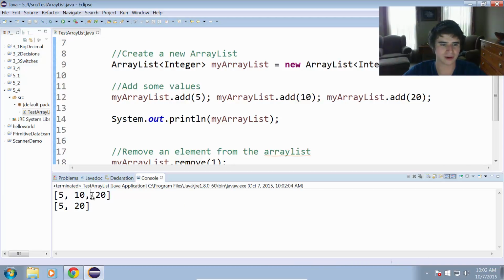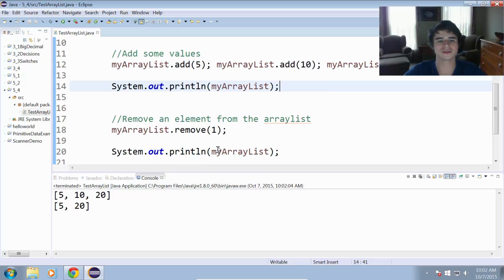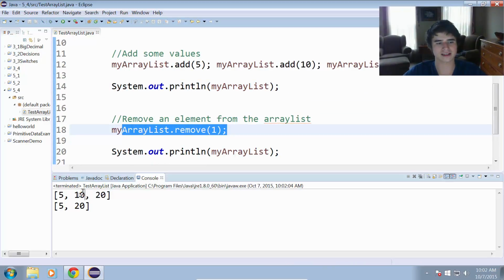You can see 5, 10, 20, that's what it had. Then we removed index 1, so it got rid of that 10. And now the ArrayList only has the values of 5 and 20 in it.